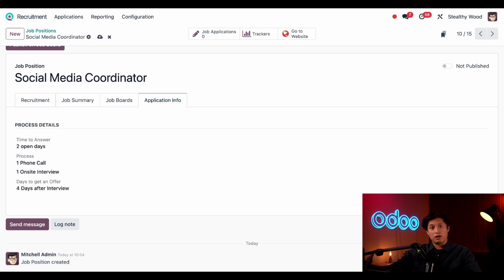Here's where we outline for the applicants what they can expect regarding the interview process. The default information here is the same for all other jobs. So after they apply, we have 2 days to respond in our time to answer field. And if we want to move them along the recruitment process, they'll have one phone call with us, followed by one on-site interview.